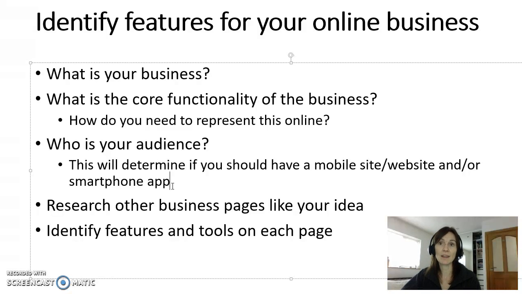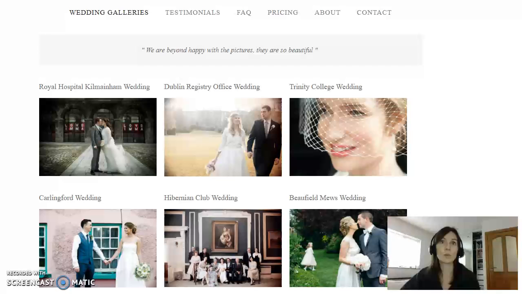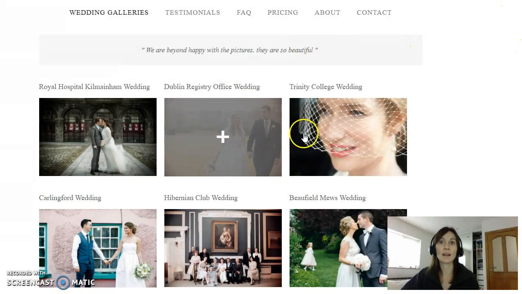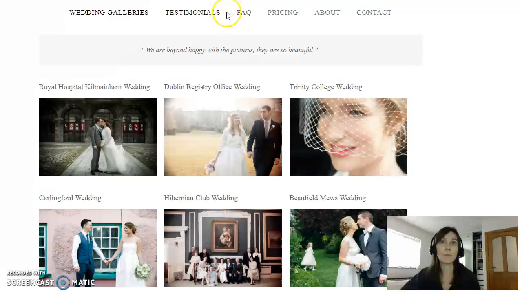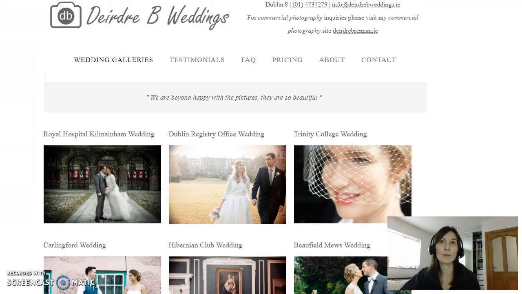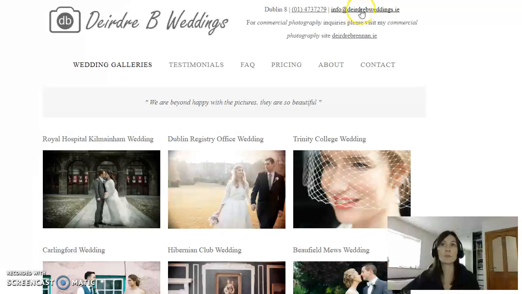Research other business pages like your idea. You did that a couple of weeks ago, and we just did that there with deirdrebrennan.ie and diamondphotography.ie. And identify the features and the tools that are used on each page. So we saw that there was a gallery on each of the pages. We just go back to possibly Deirdre Brennan. So we can see here that there is a gallery of photographs. We've got a menu up here. I'll just bring the screen up here so you can see the rest. We've got a contact number, email address, frequently asked questions, pricing, and so on.